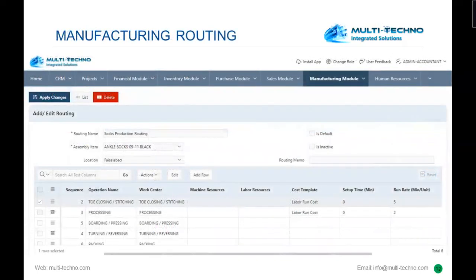This is manufacturing routing. In manufacturing routing, you can define all operations sequence-wise. The first operation, for example stitching, processing, and then boarding, turning and packing. In this section, you can define all the processes step by step that you follow for completion of your production. You can also check your production status, which operation you have done and which is pending. In each operation, you have also assigned work centers. You can define a single work center or multiple work centers, depending on your need or requirement.